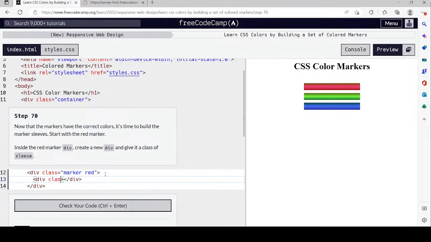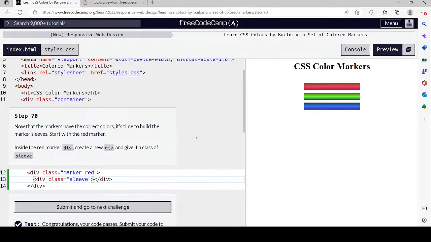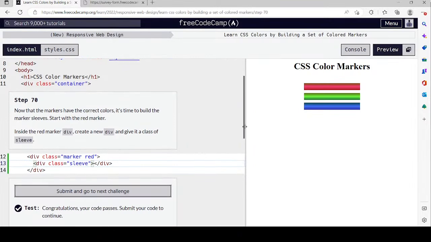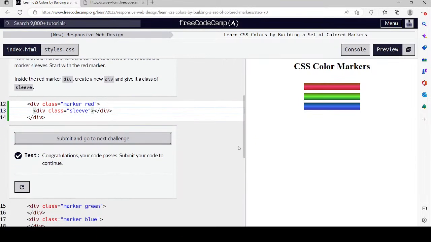And we're going to assign it a class that has not been created yet. Sleeve, that should be what they wanted us to do. The code passes, indicating that it was.